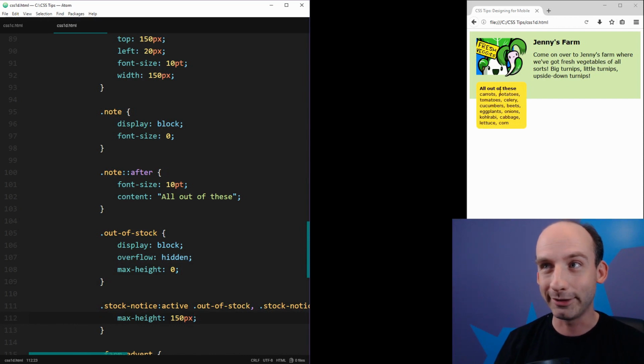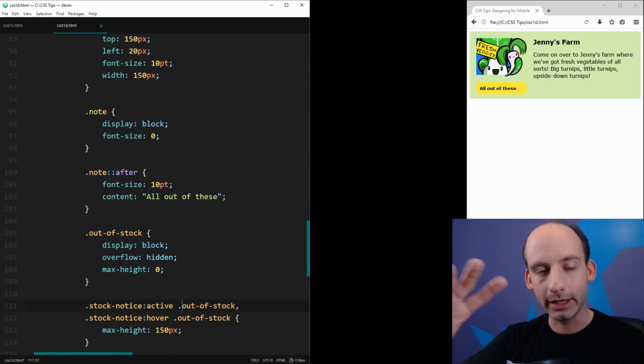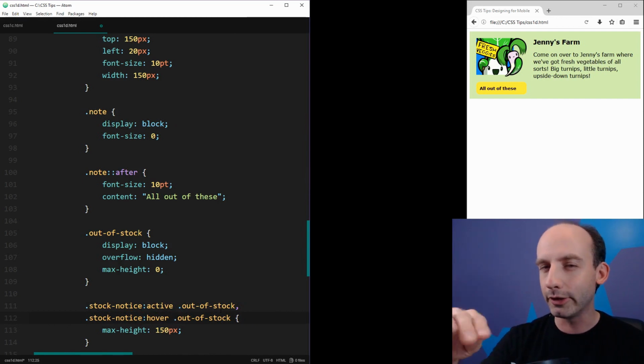In that interesting effect. Well, there's two styles, and I have two styles here. Let me just put this on a new line. We have stock notice active, followed by out of stock, or stock notice hover, out of stock. And this is for the desktop and the mobile. I need to do both.